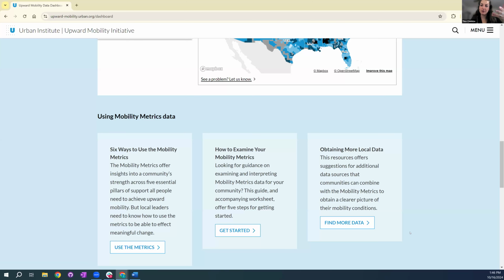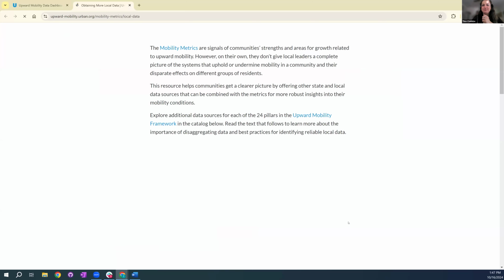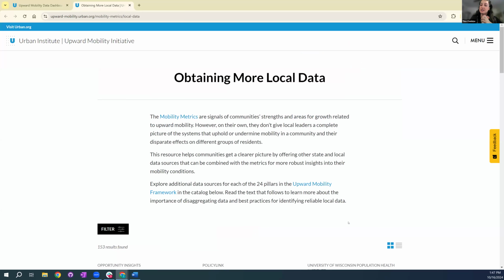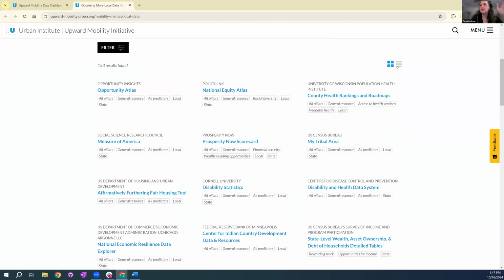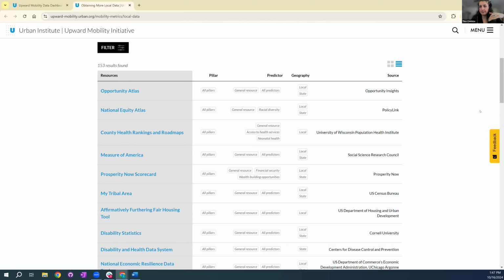So we wanted to create a resource that may be an extra supplemental support for people looking for a starting point on where to go to get more answers to all of these questions that they raise. When you click on this one, it takes you to our website, but this is a different resource, the Obtaining More Local Data resource, which is a very long repository of all different types of resources that exist online across the internet.